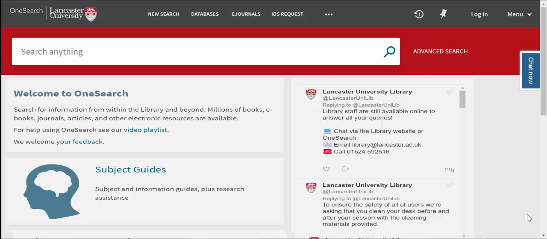So first of all, when you go to OneSearch, you can access this in various different ways through the library website, the student portal, or the iLancaster app, or you can just type it into your search engine and it'll find it. When you get here, it's important that you log in.